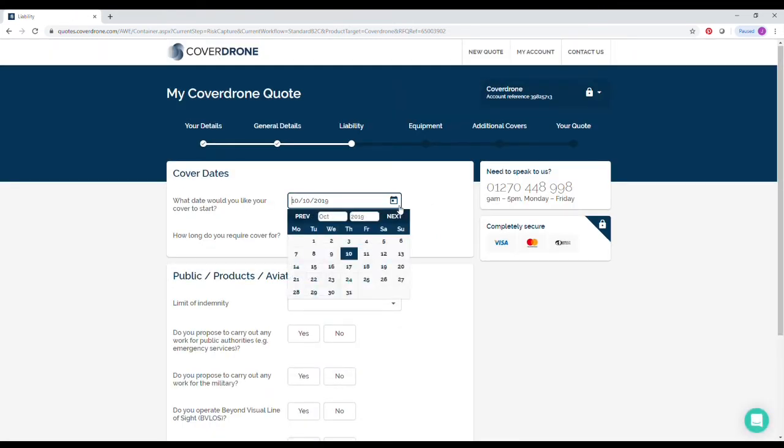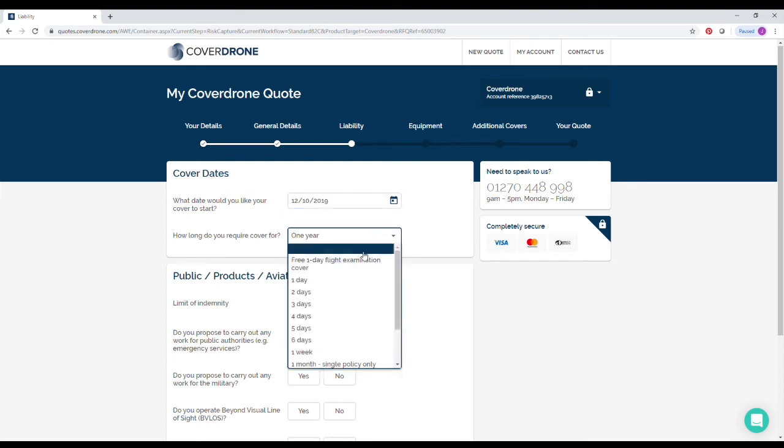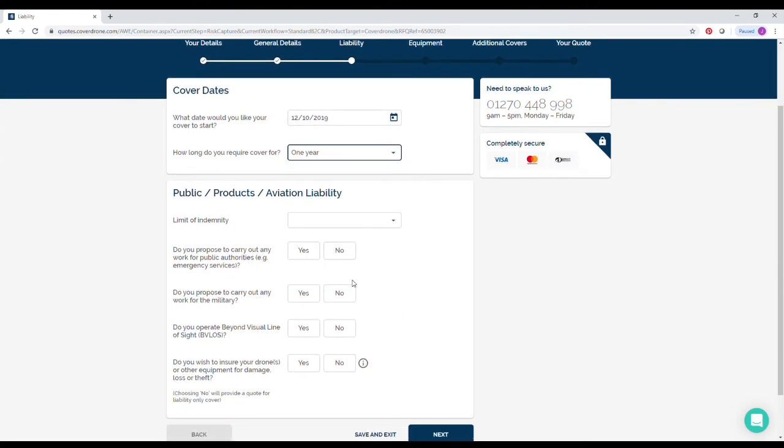You will need to select which date you would like your cover to start and for how long you require the cover for. With our flexible policy periods, you are able to select cover for any period between 1 day and 1 year. Please complete the following questions accurately and honestly.